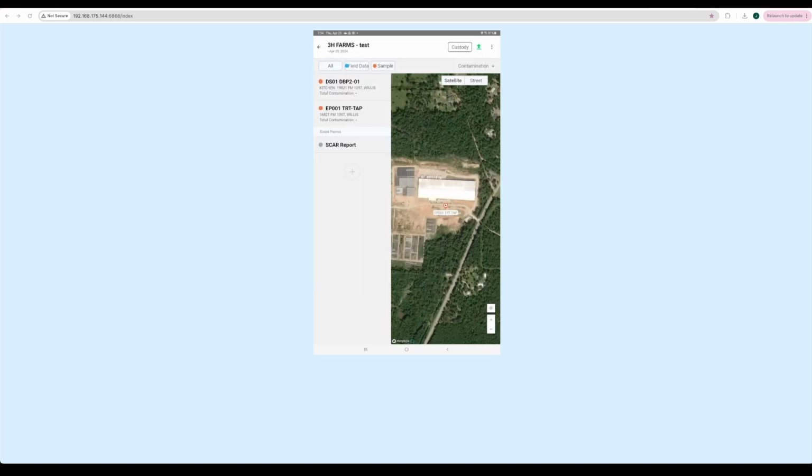The samples to be collected are listed on the left. On the right is a GPS map. The GPS map will only show locations for samples that have attached GPS coordinates uploaded. Below the list of samples is the SCAR report. We will finish that after taking our samples. On the top right is the custody button for transferring custody digitally. We will get to that later as well.